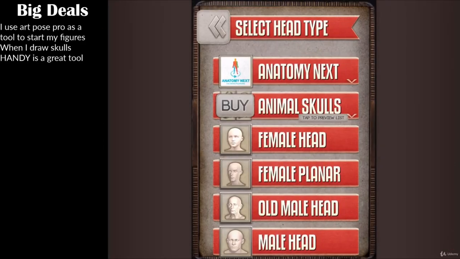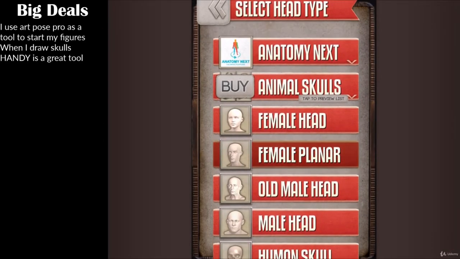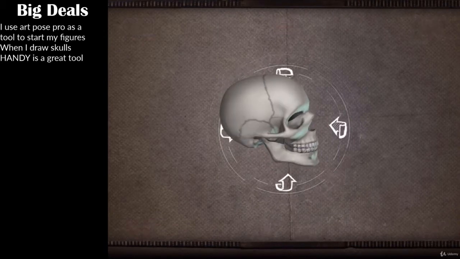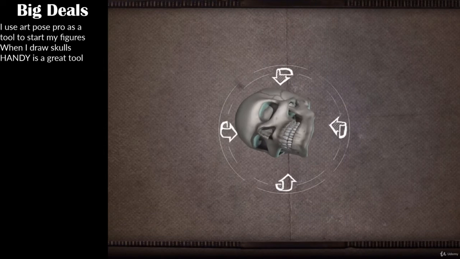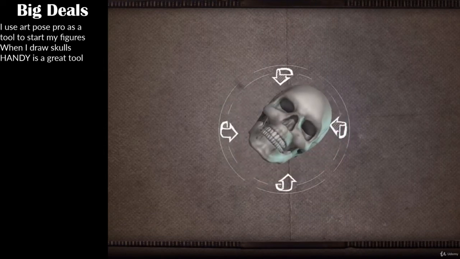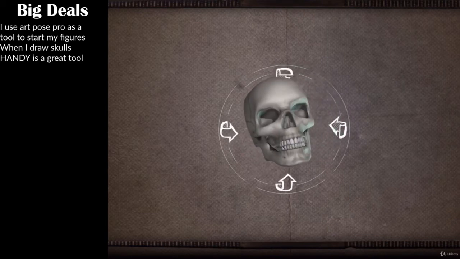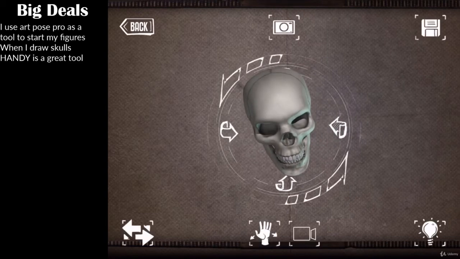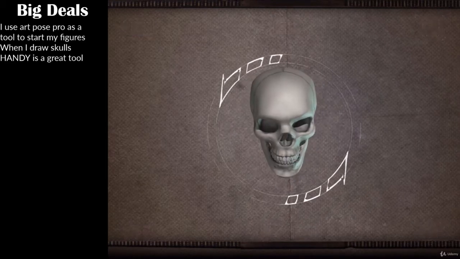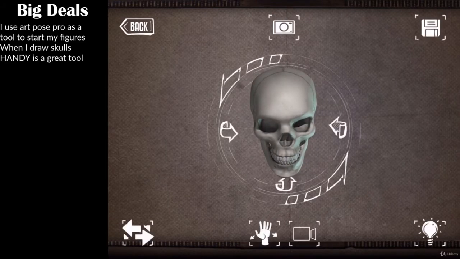So one thing that I do all the time is I use it for a lot of the skulls. The cool thing about Handy is you can manipulate the skull in any direction that you want, to achieve whatever look you're trying to get to. Now, you can also spin the skull around a certain way, and you can adjust the lighting.